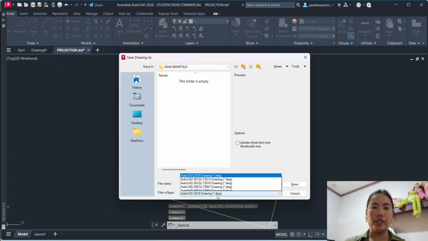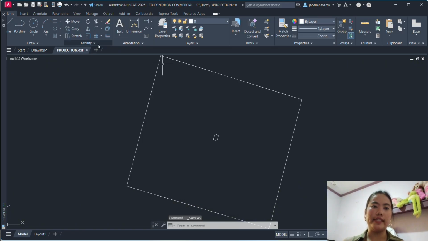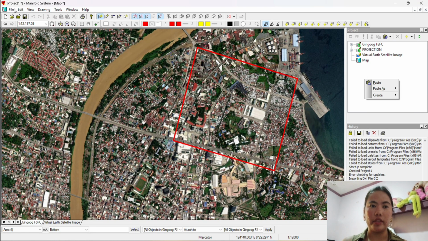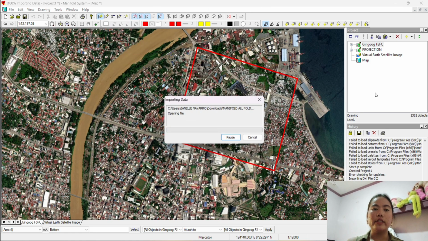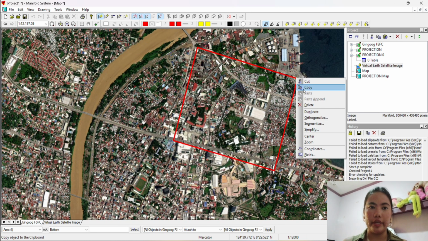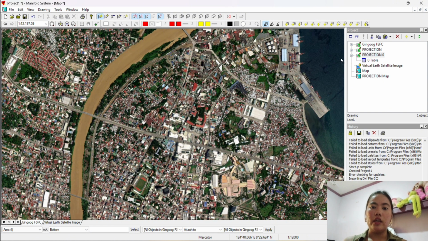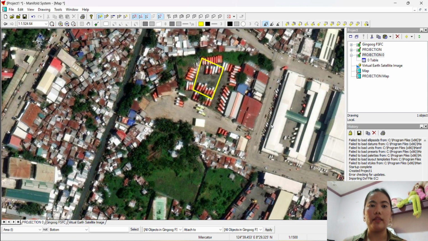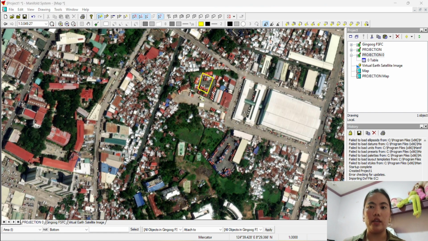So after positioning the parcel correctly, I saved the DXF file again and imported it back into Manifold. So once imported, I check sa alignment between sa parcel boundary ug sa satellite imagery. If naay necessary nga adjustment, i-adjust na nimo siya according to the property boundary nimo para ma-accurately visible lang siya sa ground feature.